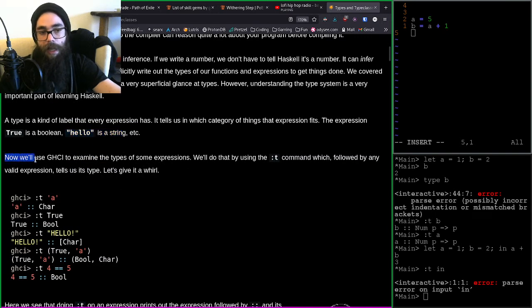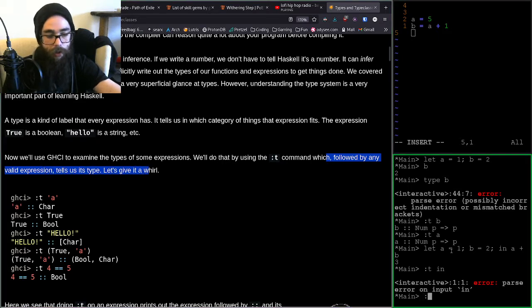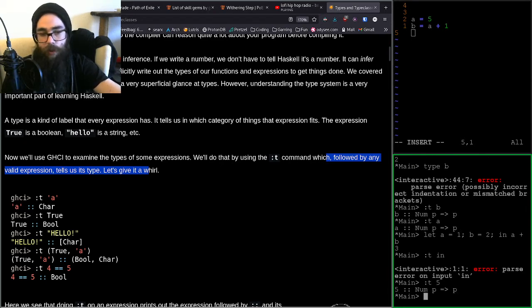All right. Now we will use GHCi to examine the types of some expressions. We will do that by using the :t command, which, followed by any valid expression, tells us its type. Let's give it a whirl, right? So, :t 5, that's a number. Actually, let's do it like he does it, yeah. This is a character.